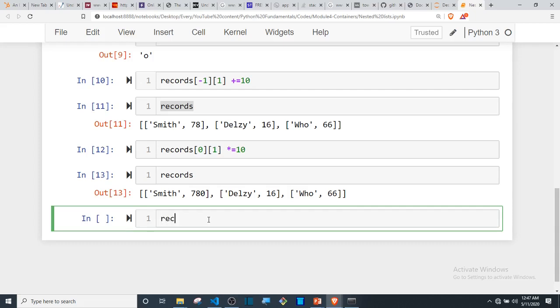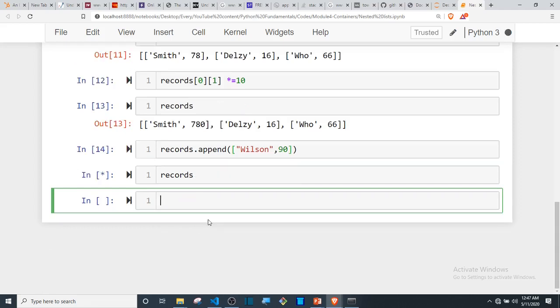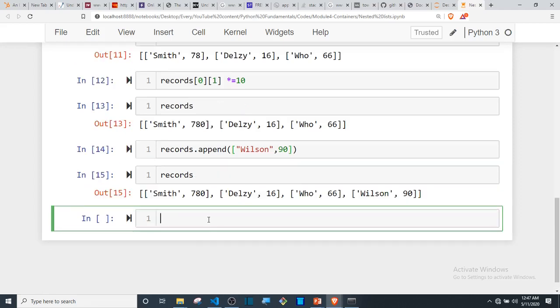So I can go ahead and say I want to insert a new record, so I want to append a new item, which is going to be Wilson. And Wilson is a very old man. He's 90 years old. So if I check what record is now, okay, we have the last item now to be Wilson.